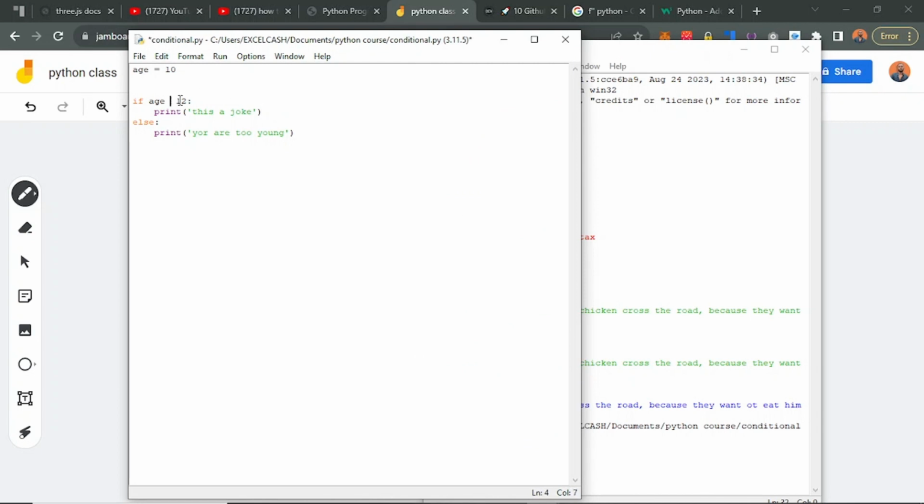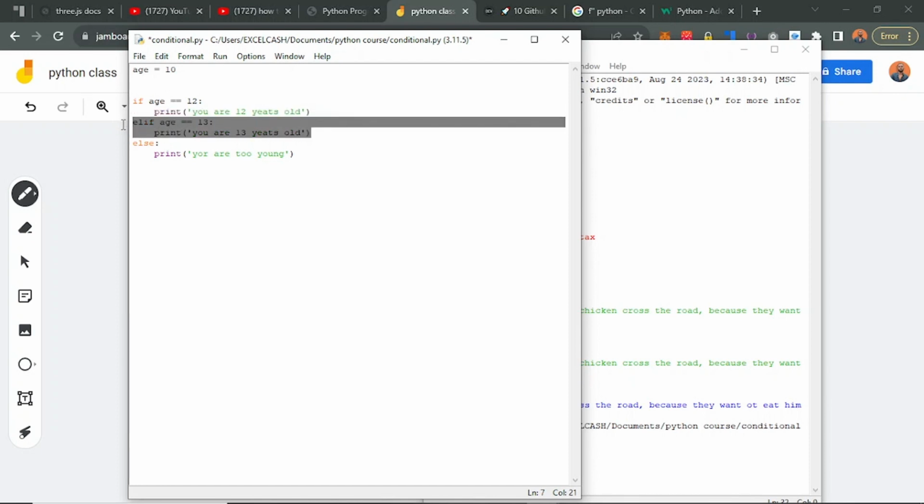So now we are going to change this to equal to. We want to check if the age is equal to 12, print you are 12 years old. Then we want it to print the same for the other age groups, 13, 14, 15. To do that, we're simply going to use the else if statement. Grab your code right over here, then change this to the condition you want to check for. Then change this as well, 13.